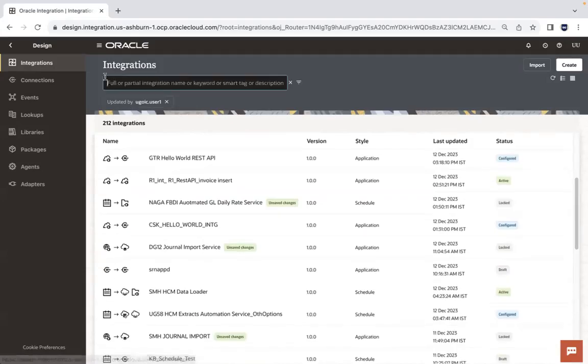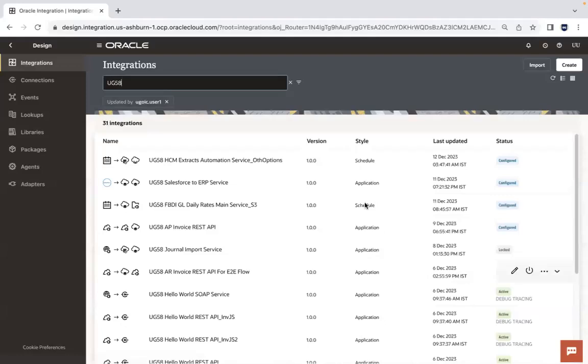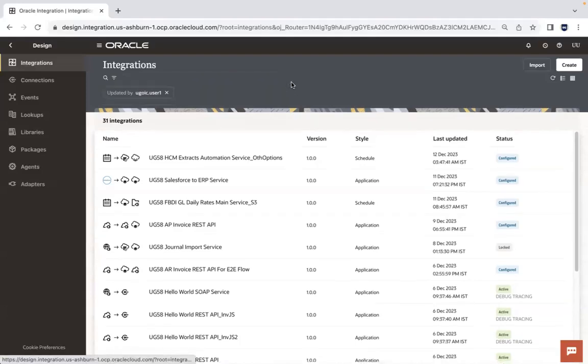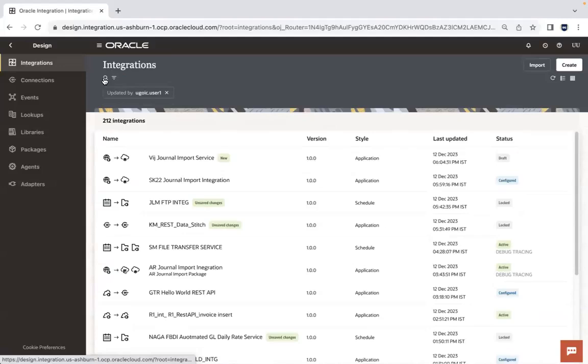Instead, you do have an option to do a quick search here. And the moment you put in any word in there, you would be able to see the integrations which match that name pattern. So if I type in UG58, I would be able to see all the integrations that I created for that particular batch showing up here. And yes, this way you can quickly search for your integration by entering its name.